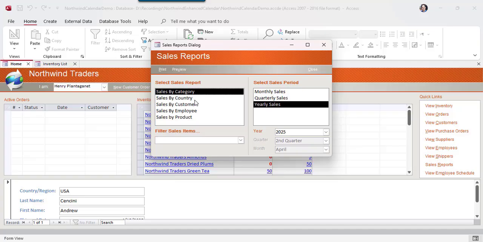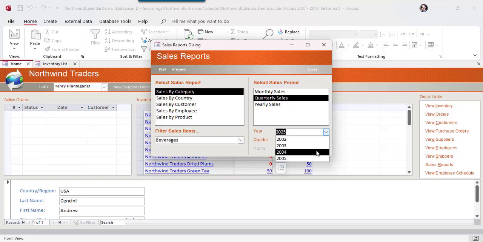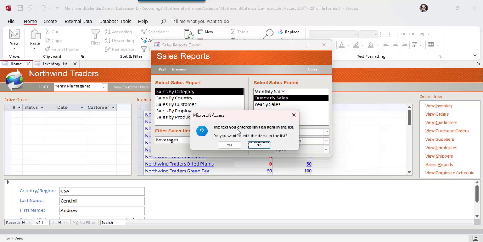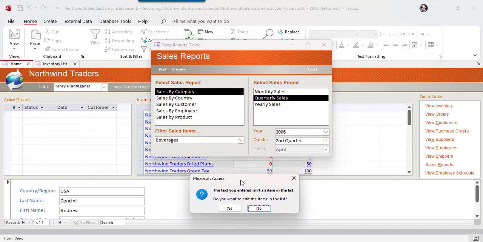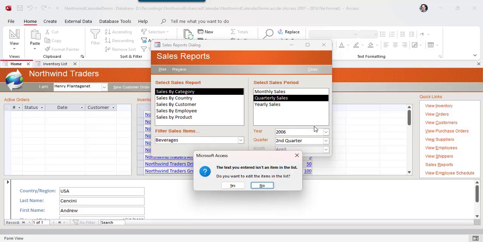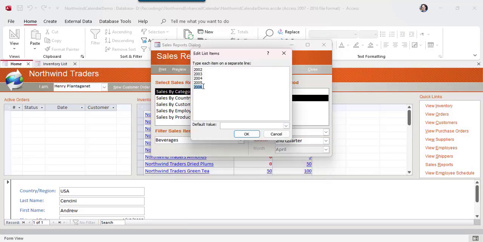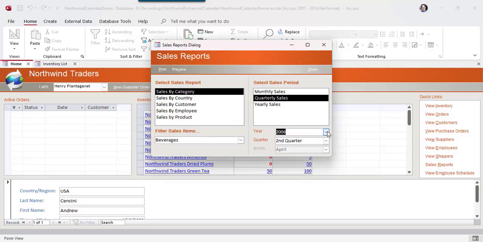Maybe with 10. Let's see. Sales by category, beverages, let's say. Sales by category, and we'll go to formerly sales. There probably aren't any sales in 2025. So let's put a different year in. So this is an interesting situation. The years here are limited to whatever is in the drop-down box. Since 2006 is a valid year, I'm going to say yes, and we're going to edit the list box so that we can add 2006 as a valid year. I'll set 2006 as the default. Now, you may wish to make this a free-form box where you simply type in the year.